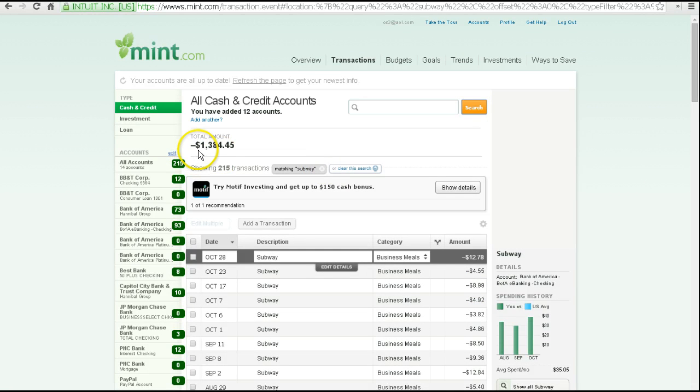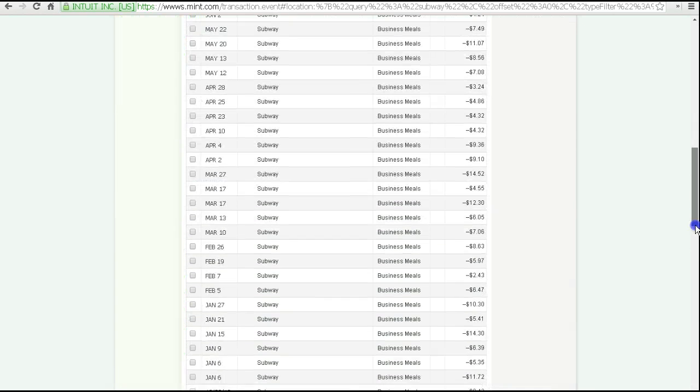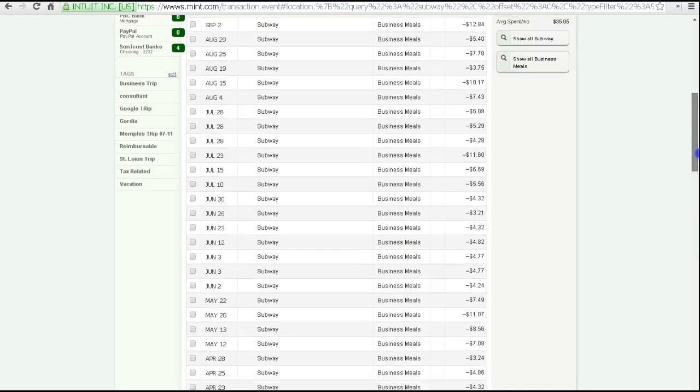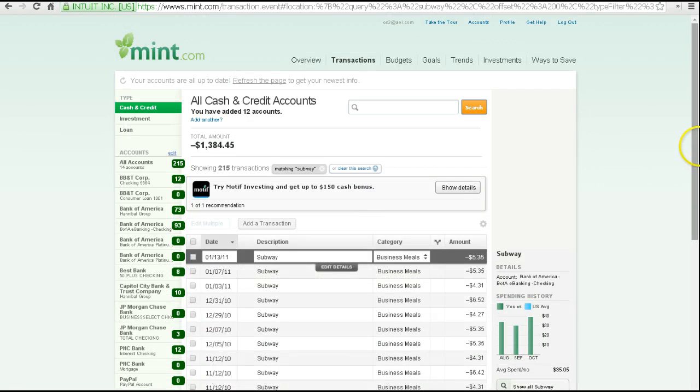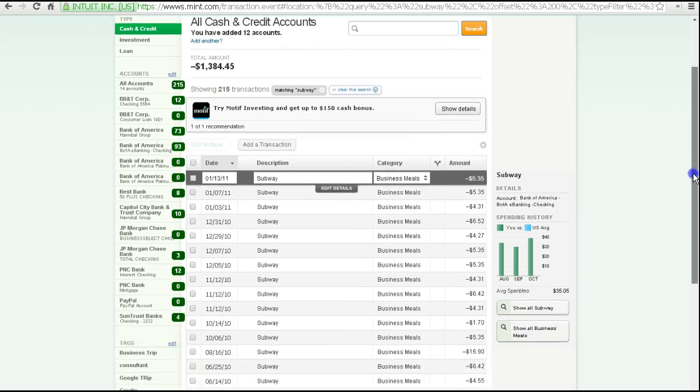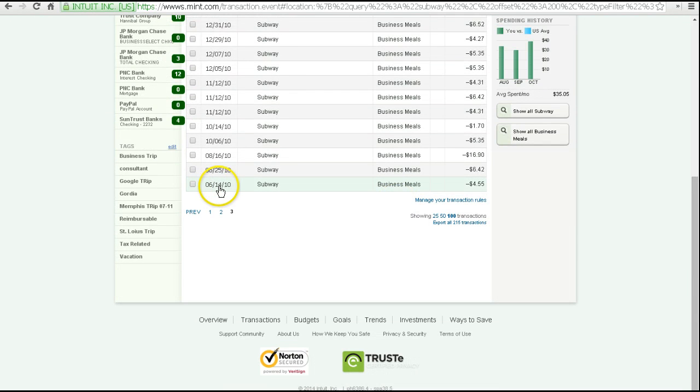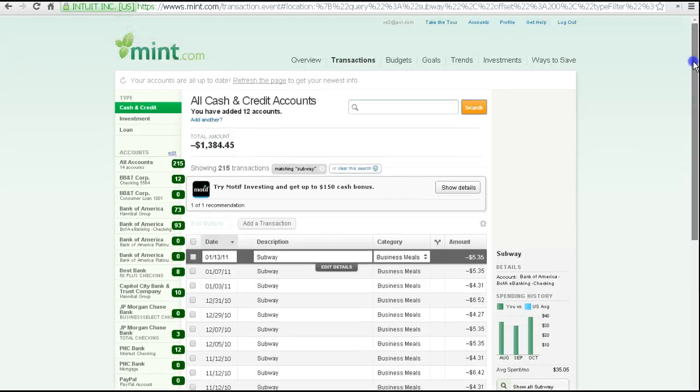I now have a list that tells me that I've spent $1,384.45, a total of 215 transactions at Subway. This is the current year. This is 2012, 2013, 2012. It goes all the way back to when I started using Mint, which is here back in 2010. So every time I bought Subway using my debit card, no matter which debit card I use, as you can see, it's 215 of them.